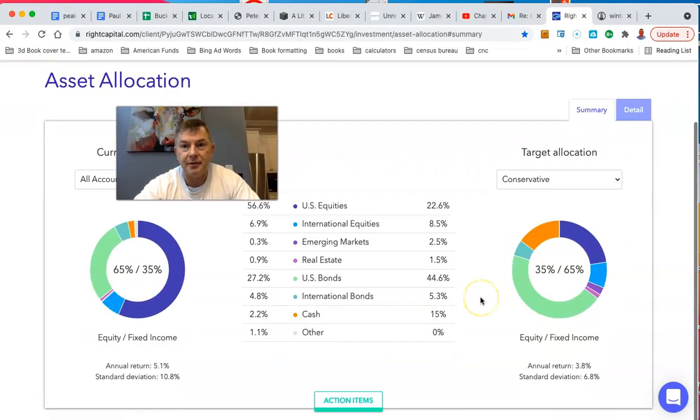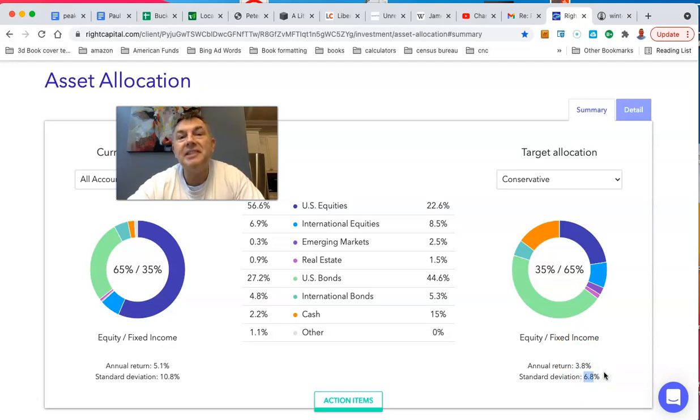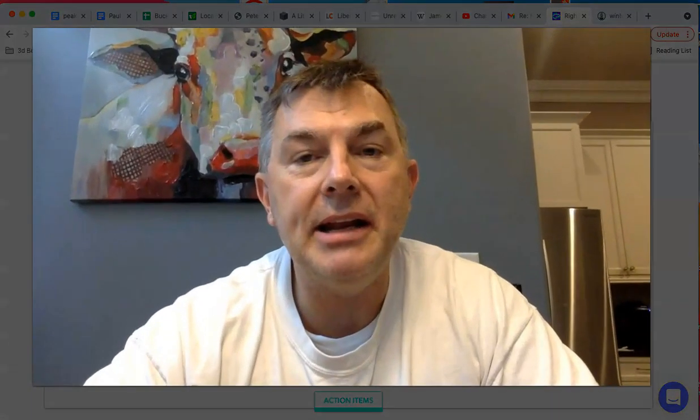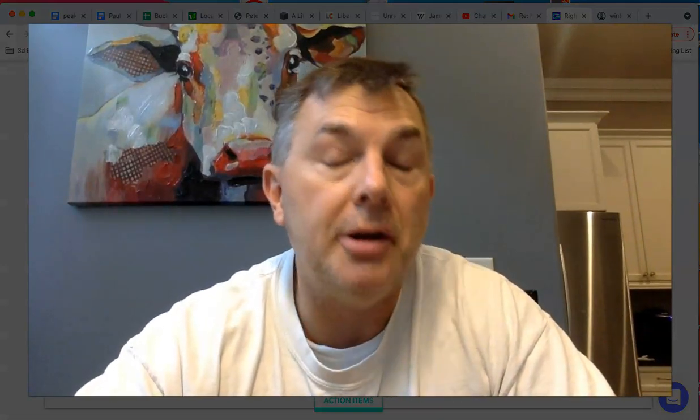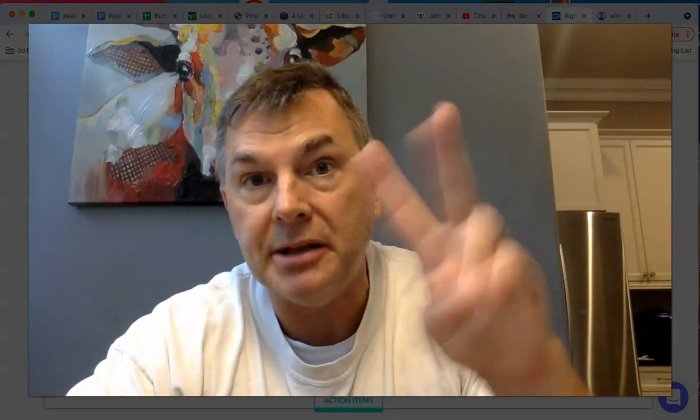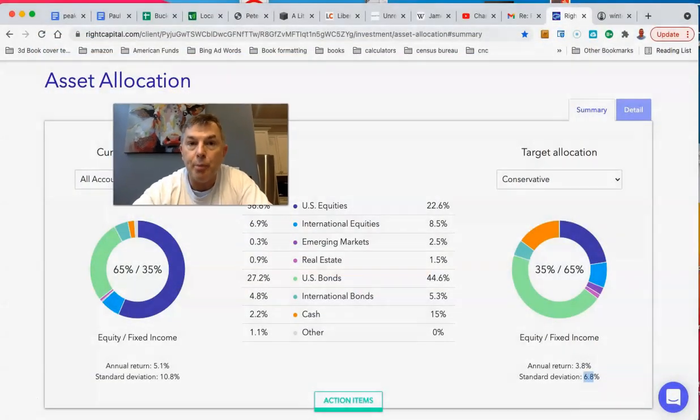Conservative is 35-65 stocks to bonds with a 3.8% annual return and a 6.8% standard deviation. Hopefully by now you guys know how to figure what this means in terms of top to bottom. But just remember, for simplicity, we're going to say this is 4 and 7. So 3 standard deviations mean that with a 99.8% probability, based on the numbers we're putting in, the average rate of return and the standard deviation, we would expect your portfolio to be within these two frames, all right? So 99.8% of the time.